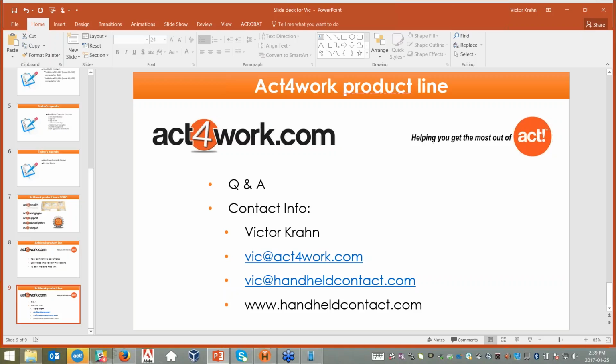Okay. Let's see. Okay, how do you address duplicate contacts? Within Handheld Contact, if there are duplicate contacts coming in, there's nothing we can do about it. That's your database where the cleanup needs to happen. Within Handheld Contact, we do have duplicate checking. So if you're entering a contact that is already in there, it will do a duplicate check for you. Okay.